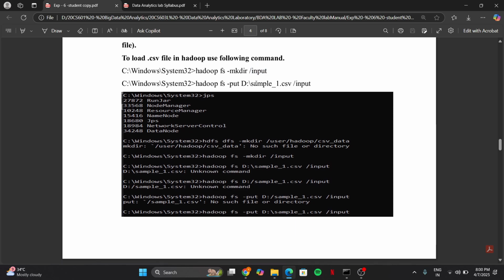Actually, I have downloaded the data set in the form of a .csv file, that is comma separated values. We can download and load some other data set also in the form of .txt and also .tsv. Txt is text files and tsv is a tab separated file, tab separated values. To load the data in Hadoop, you have to use this command: hadoop fs -put.